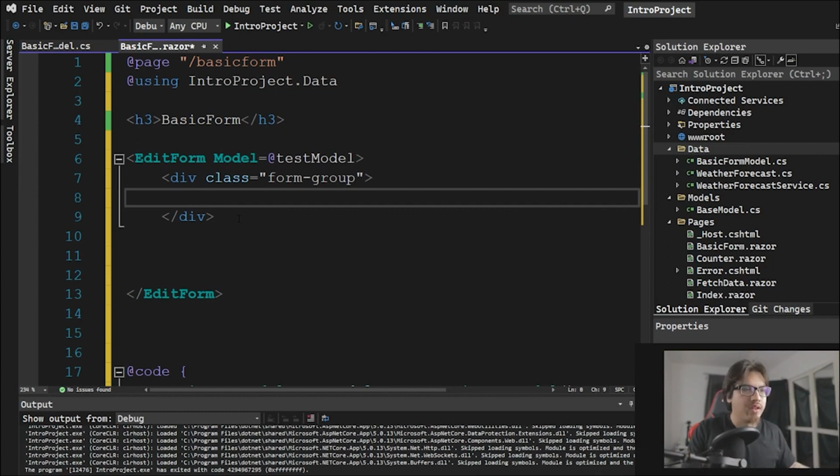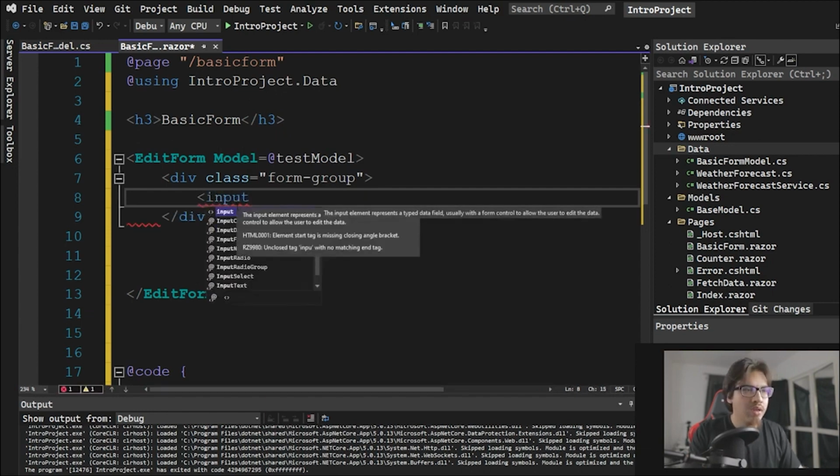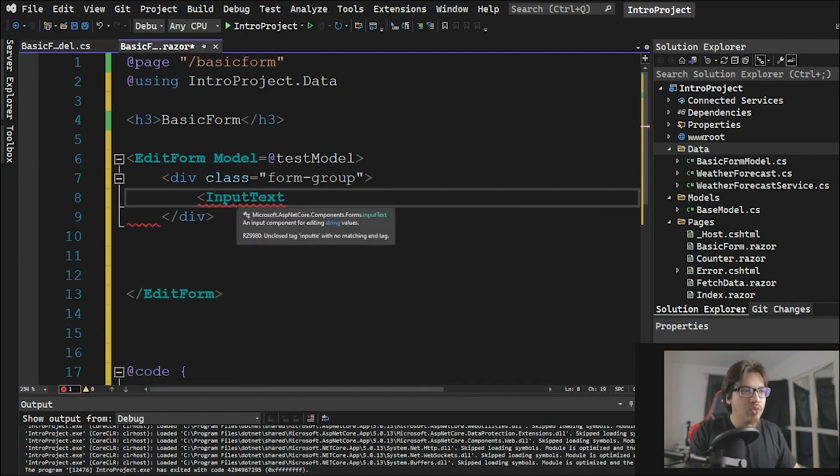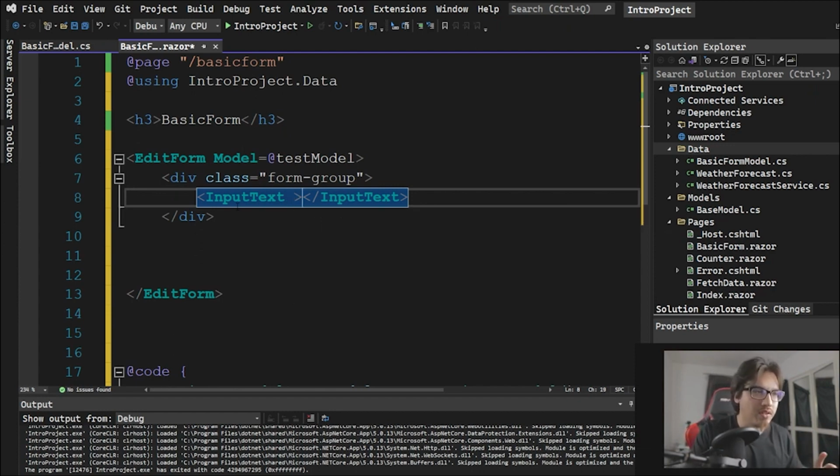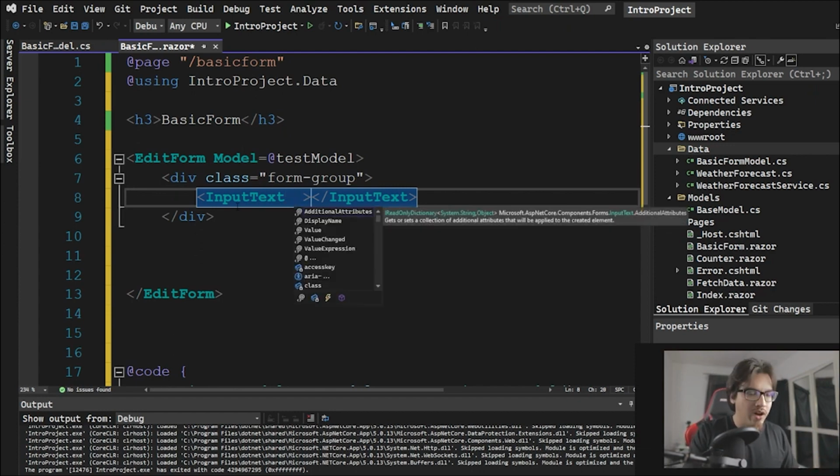So this way everything lines up nicely in the form. And now we will call upon an input text. This will be something that one of our properties will be assigned to, specifically the string property. It could be either one because it works the same way. So how do you bind this property?